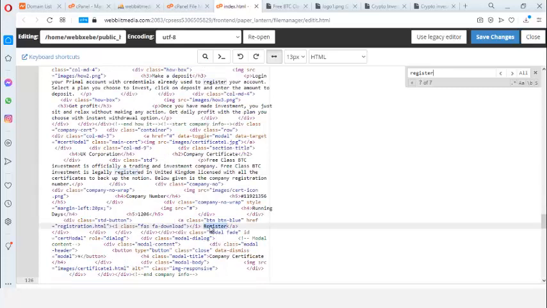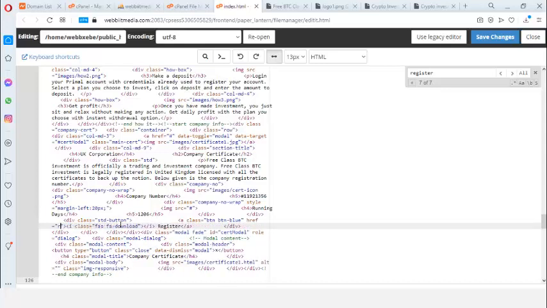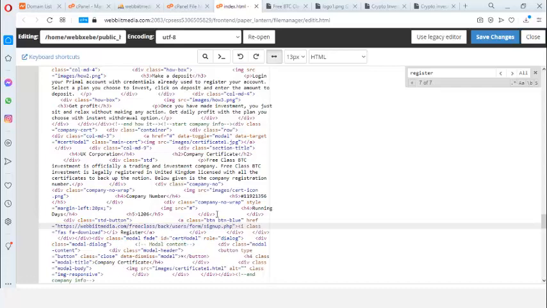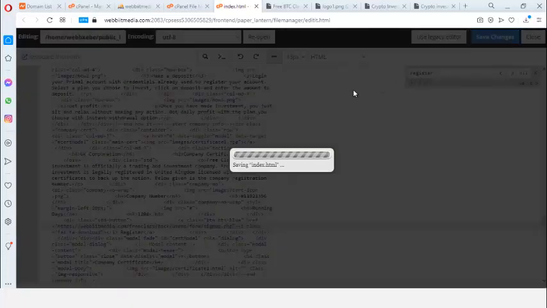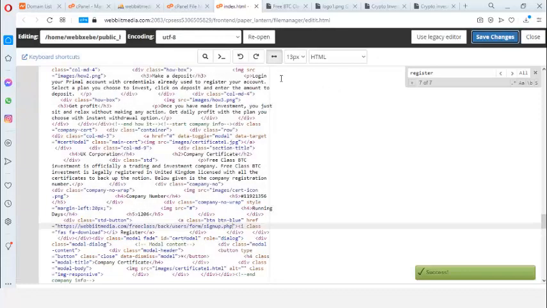Register. So this is register. Look at the link right here. So I'm just going to remove this, and I'm going to paste this. Awesome. I'm going to click on save changes. Awesome, awesome. Can you see that? So I've been able to change that, right? So let me go back to my front page.